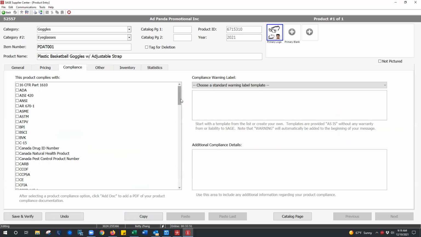The next tab over is the compliance tab. This is where you can list any compliance that might apply to your product. Prop 65 right now is the most important compliance, so you want to make sure if your products do comply with Prop 65 that you indicate that. Distributors can actually filter those out. If you don't comply with Prop 65, they can filter your products out of the search. If there is a compliance that applies to your product that you don't see on this list, just let us know and we'll be more than happy to add that for you.